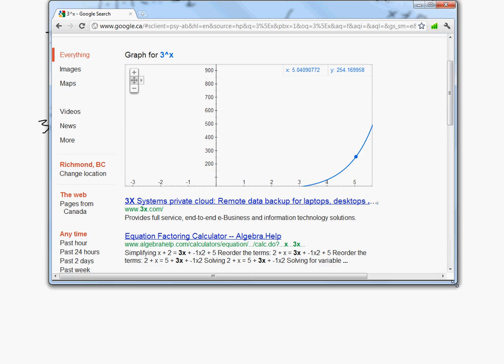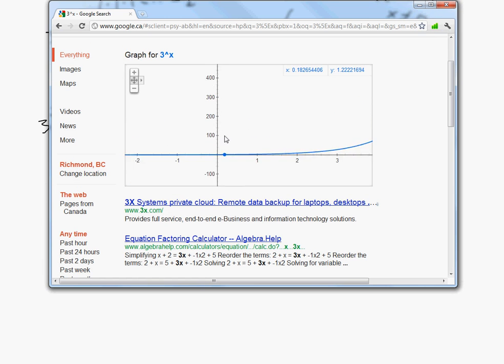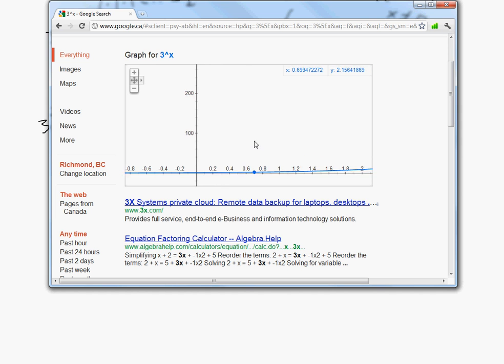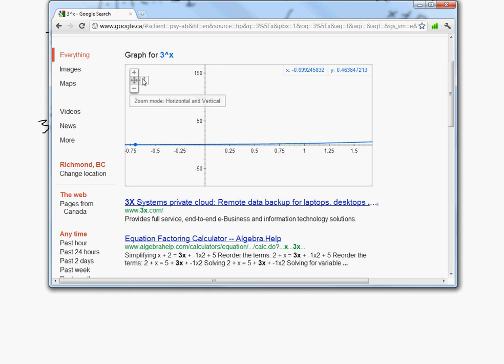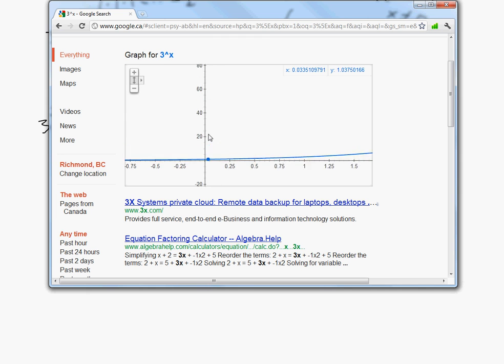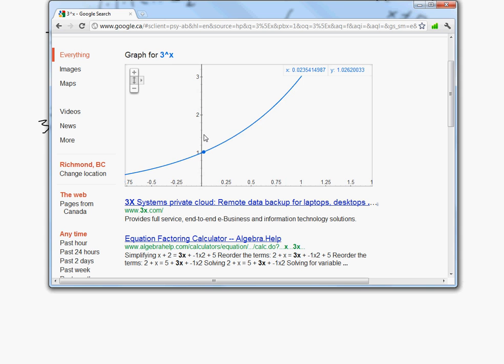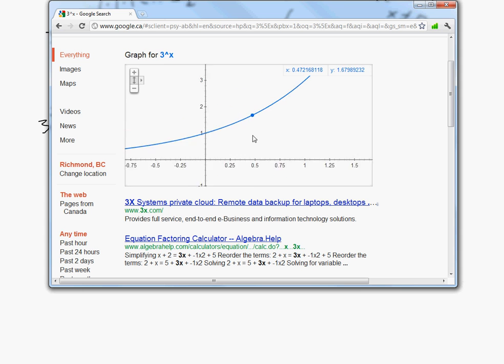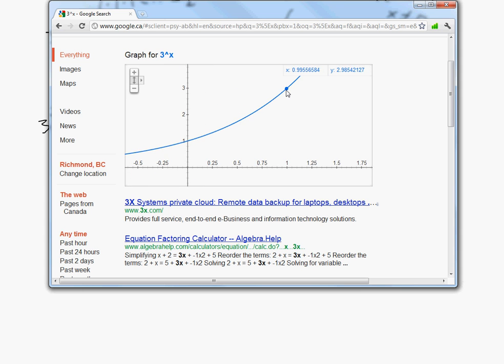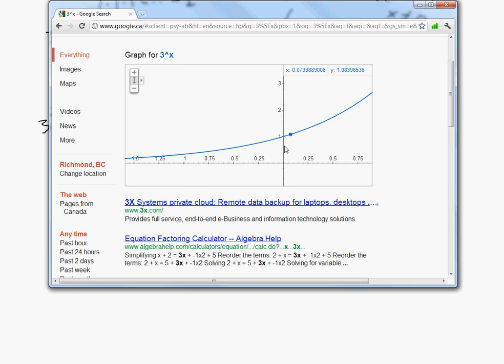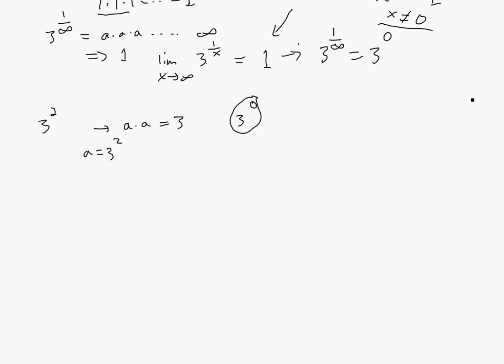I'll just make this bigger. Drag it here, zooming in the x. And let's just zoom in. I'm just scrolling my wheel. So if you keep zooming in, zoom out a bit. You can see x to the 0 is 1, and then it goes down. So basically it's defined by the limit. So that's how it is.